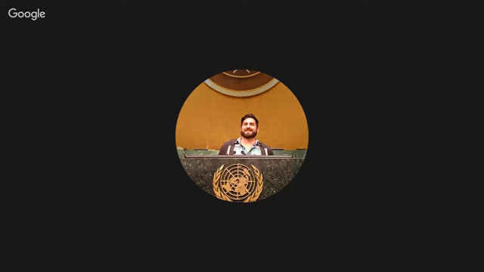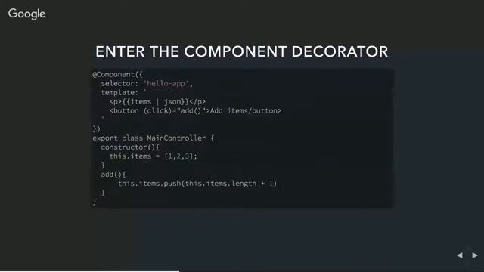So we have a paragraph tag. We just have the double curlies for items, passing it through a pipe to get JSON out. And then we have a button underneath. Now, that click, that looks really weird. And that's probably not the first thing you're like, what is that? Where's my ng click? Because that was my first reaction when I saw all of this.